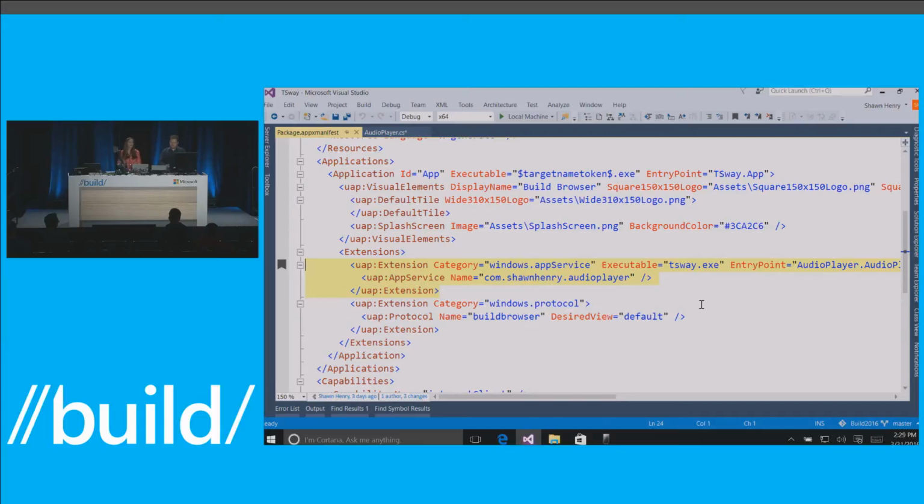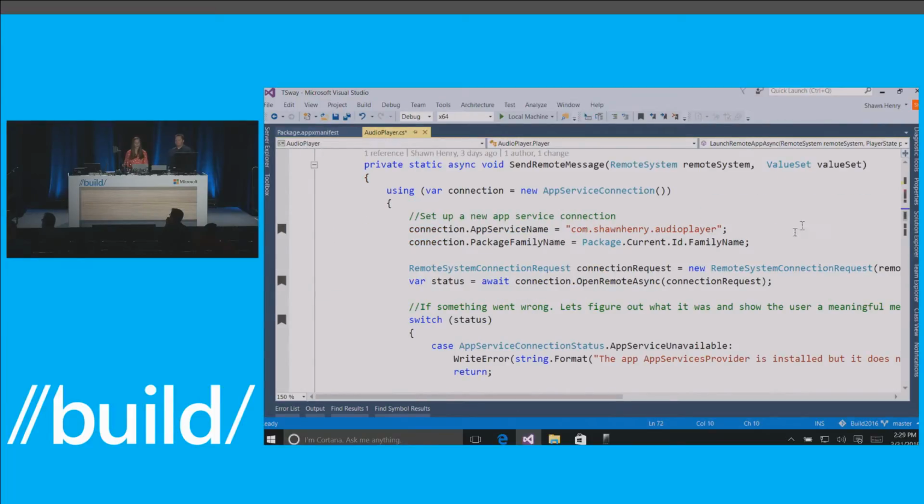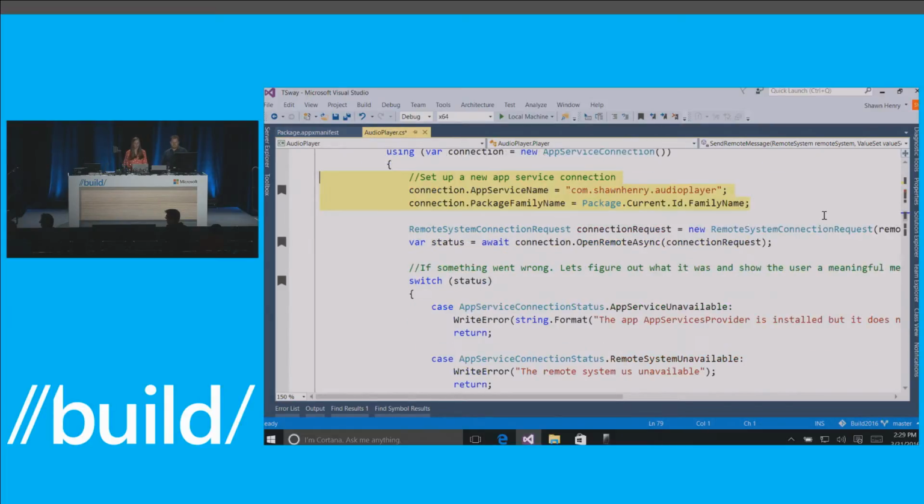So if you're familiar with app services, great. If not, there's a session later today, so you can go and check those out. But we make a declaration in our manifest with category windows.appService, and this is you declaring your contract in your application. And then you can establish an app service connection. Like Sean said, here we have our connection.appService name, and it's called COM Sean Henry Audio Player. And we also have our package family name. And then we can make our connection request.